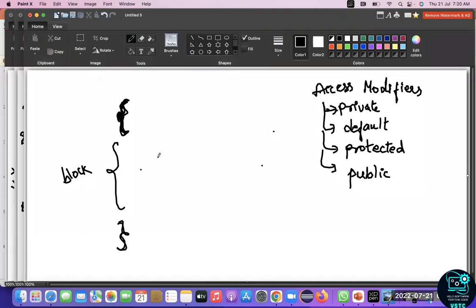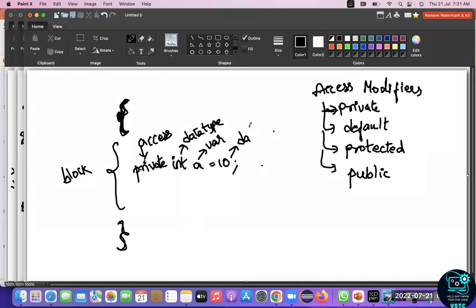Private is nothing but if I am defining anything, any variable, suppose this is my variable, integer a is equal to 10. If I am making it private, before this I use the access modifier. This is the access modifier, this is the data type, this is the variable, and this is the data. This is the proper syntax I have to use.